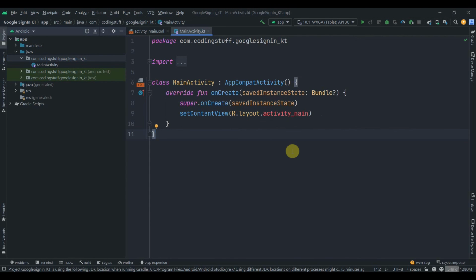Hey guys, welcome back to Coding Stuff, and in this video we'll see how we can use Google sign-in or Google authentication with Firebase in Kotlin.